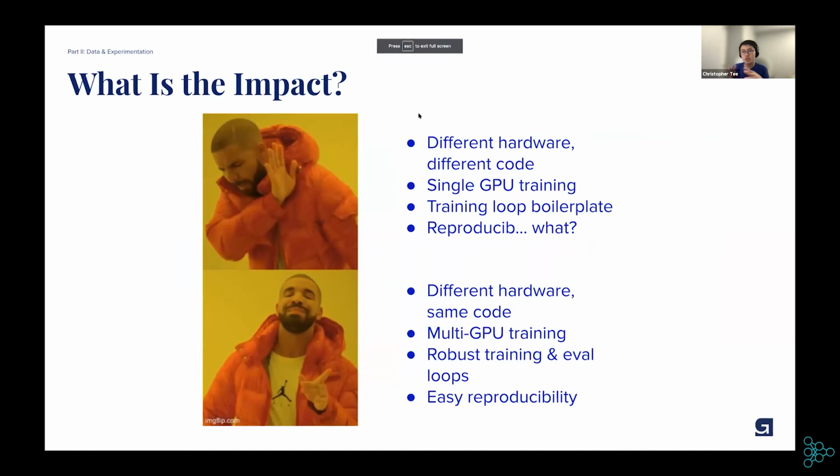To summarize, we've shown a very simple example of how you can take your code and supercharge it using DVC and PyTorch Lightning. By doing so, you get to run the same code on different hardware. You can perform multi-GPU training. You have a robust training and evaluation loop. Furthermore, all your hyperparameters are parameterized in the config file. This allows you to very easily change different things so that you can run multiple experiments in parallel, and also makes for easy reproducibility of your code. That allows you to share your experiments with your team members more easily as well.